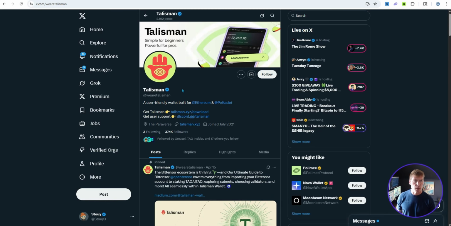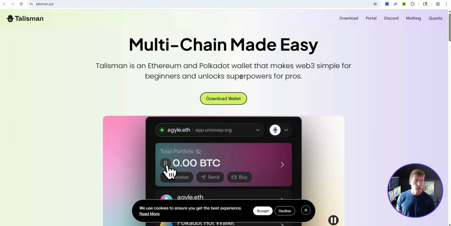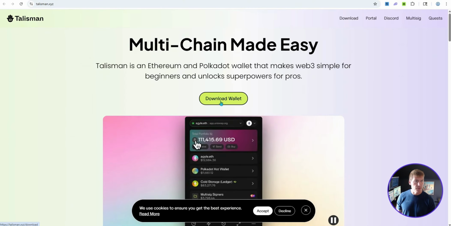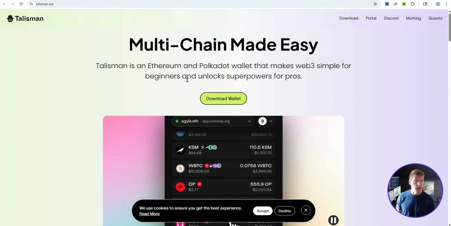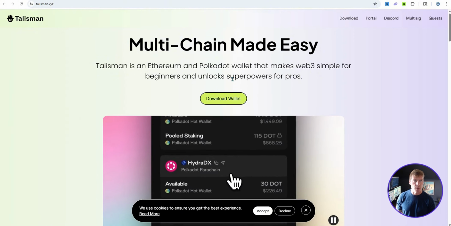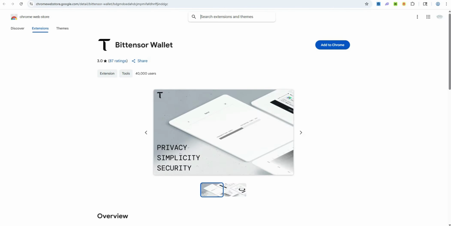So the first thing we're going to do is create a Talisman wallet. I'll put the link to this in the description. This is a multi-chain wallet for both Ethereum and Polkadot, and after doing some research on the Bittensor network, Talisman is the wallet that I kept hearing good things about, so that's what I decided to use. The Bittensor wallet looks like another good option. I haven't tested it out yet, but it has over 40,000 users, and I believe it's the native wallet.